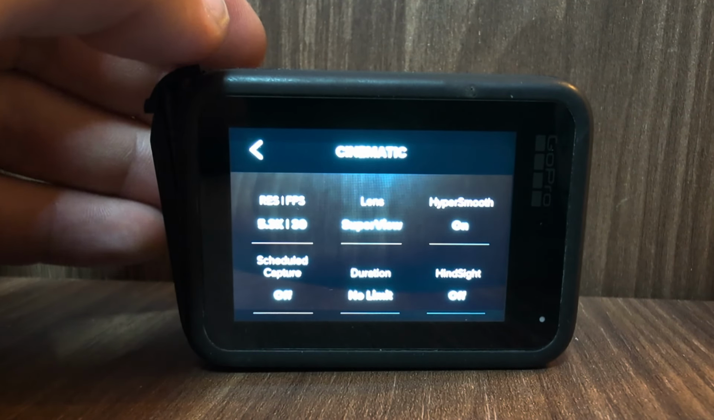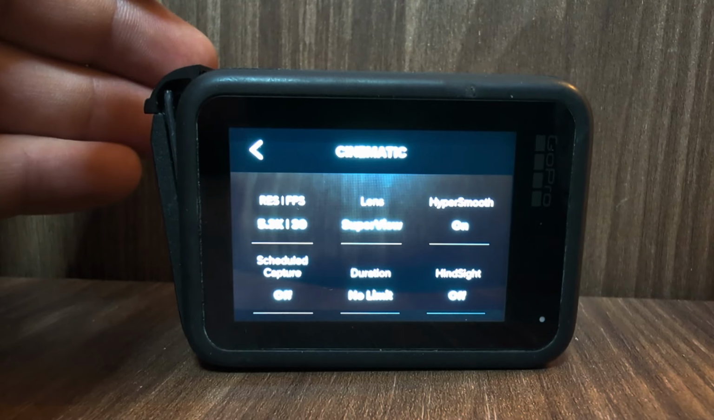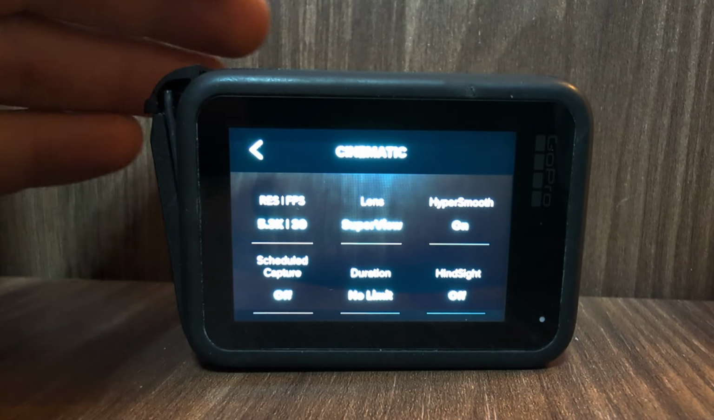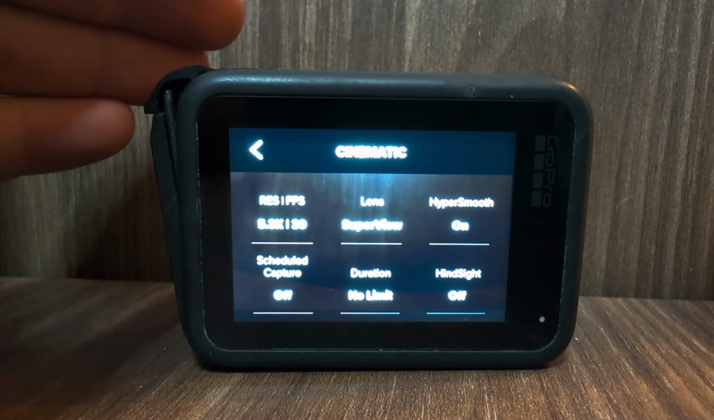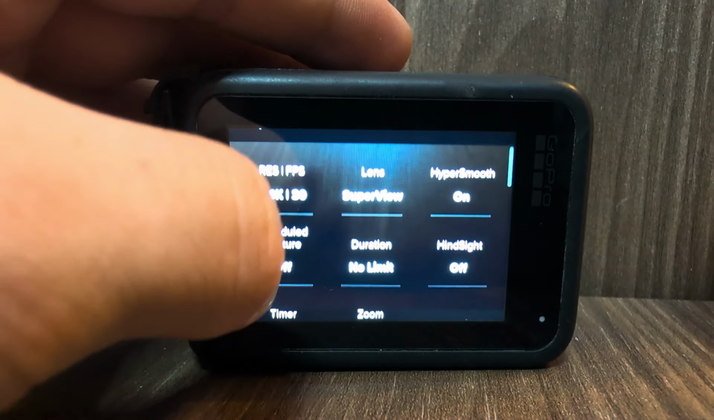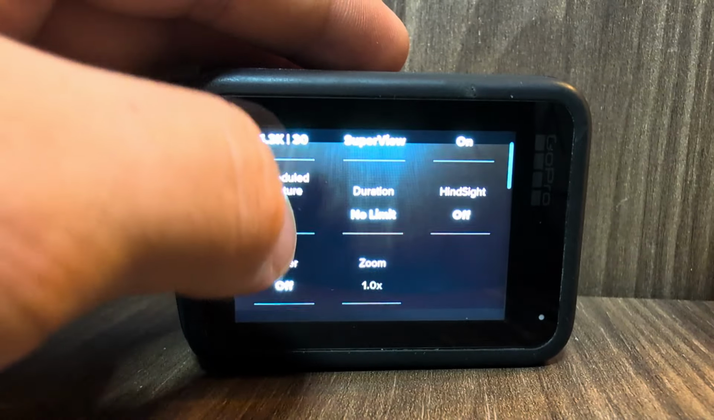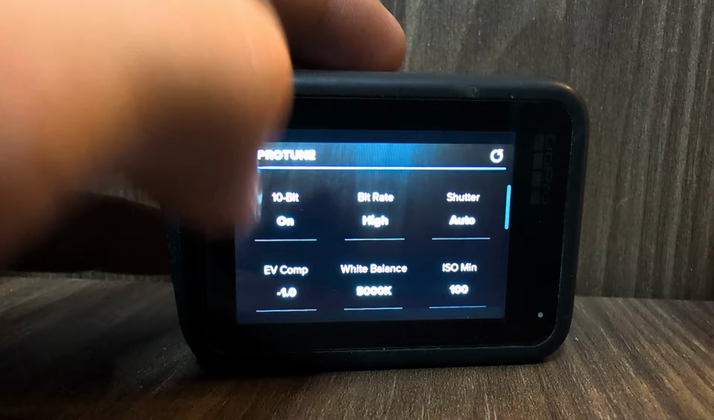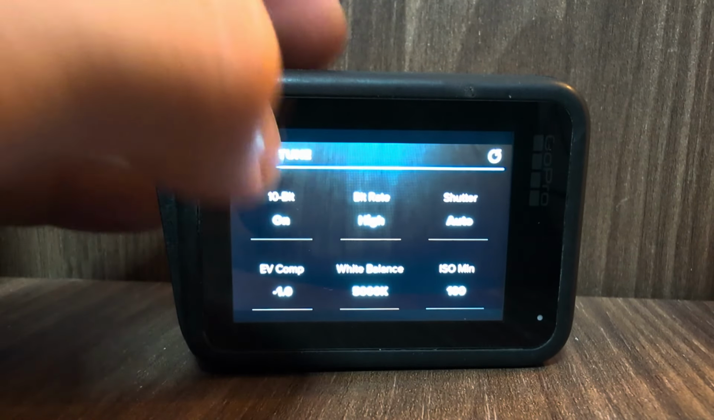So for the cinematic we have FPS and resolution is 5.3K and 30 FPS. Then lens is on Superview, HyperSmooth is on, Shadow Capture off, Zoom is off. Then what's important here also, 10-bit mode, it's on.